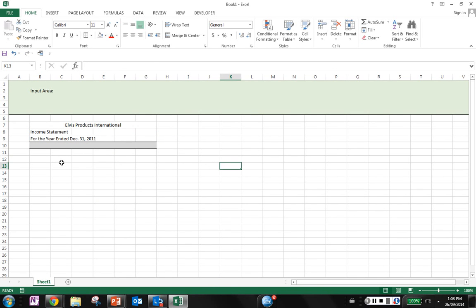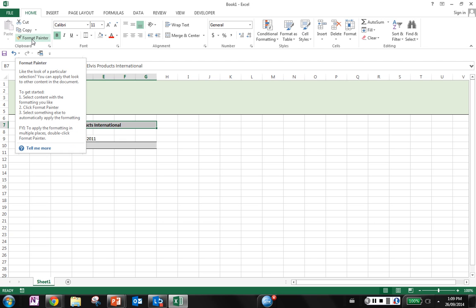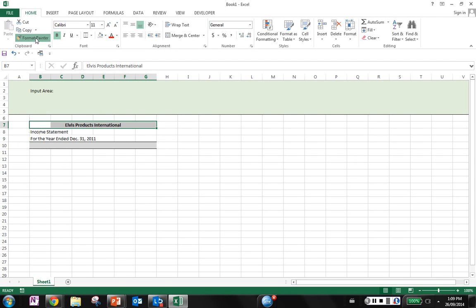Now I want to do the same thing with income statement and for the year ended, and actually perhaps I'll make this bold here. I'll make it bold. And what I want to do is change both of these titles so that they have the exact same format. So what I'll do is I'll select this Elvis Products International, and I can select the whole thing here, and I want to use the Format Painter. So I'm going to basically click on Format Painter.